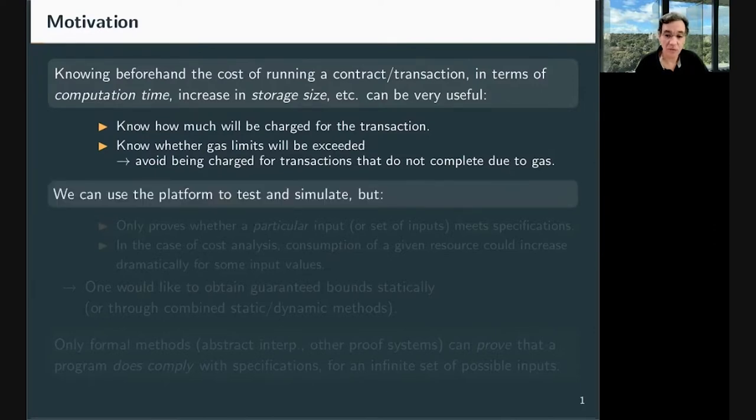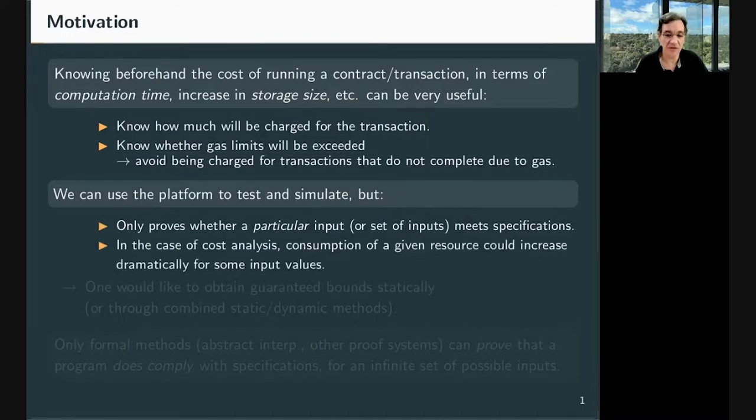Now, we can do testing and simulation on the platform, but of course, this will only prove whether a particular input or set of inputs meets or doesn't meet the specification. Even if we try many cases and everything is fine, still for some other cases, consumption could grow dramatically and we may never be able to find out until it's too late.